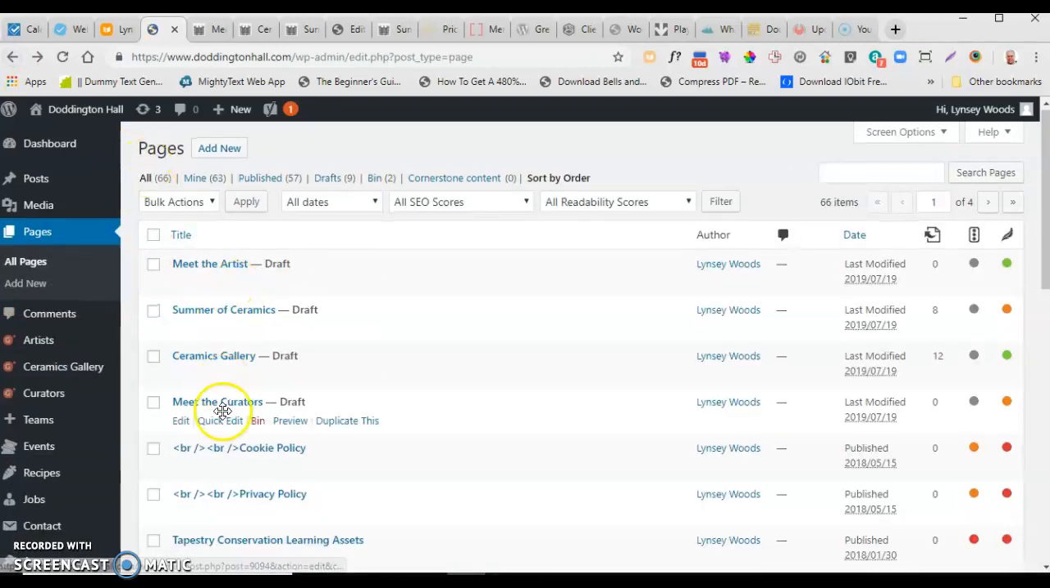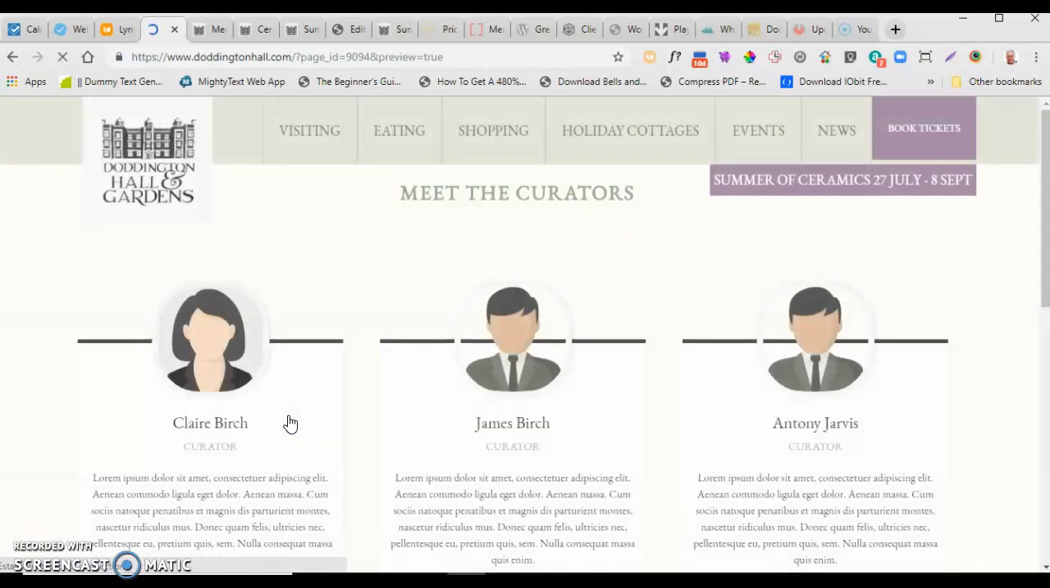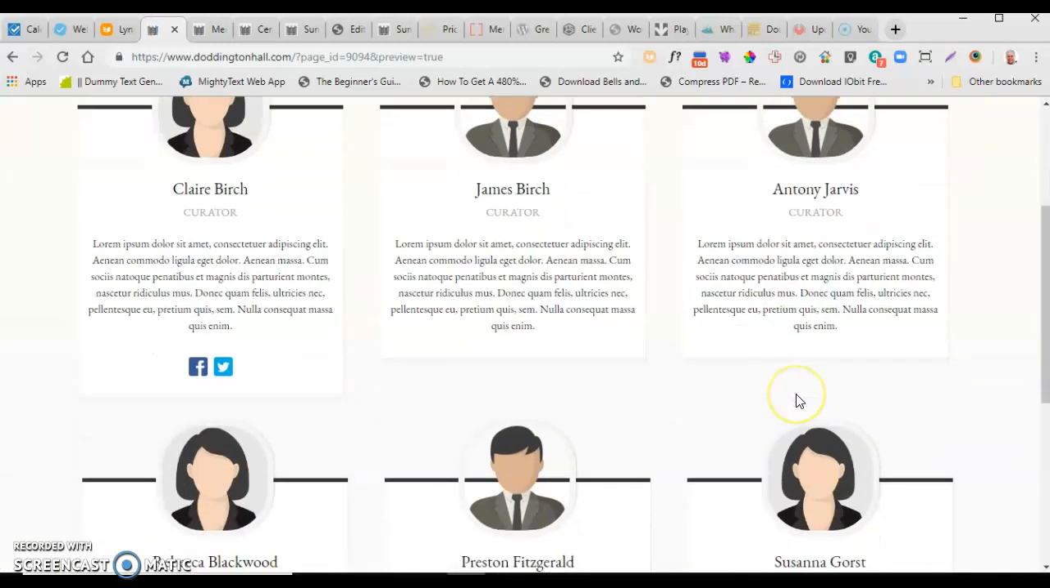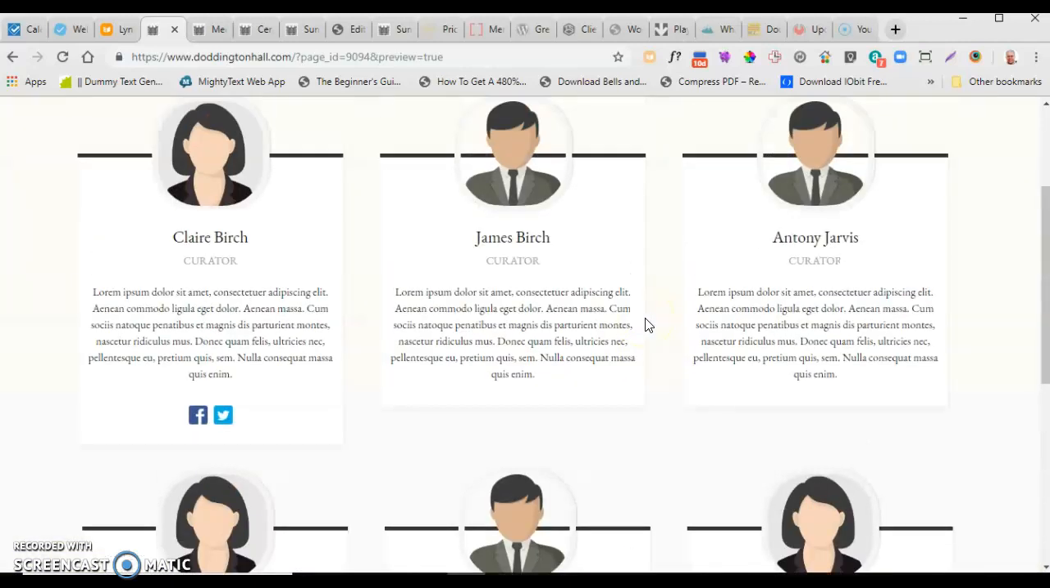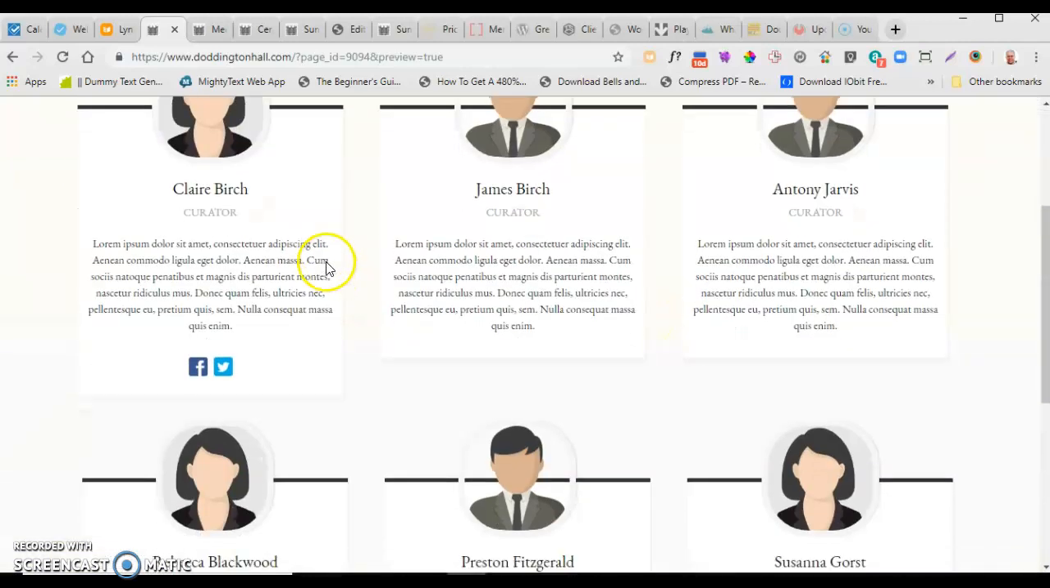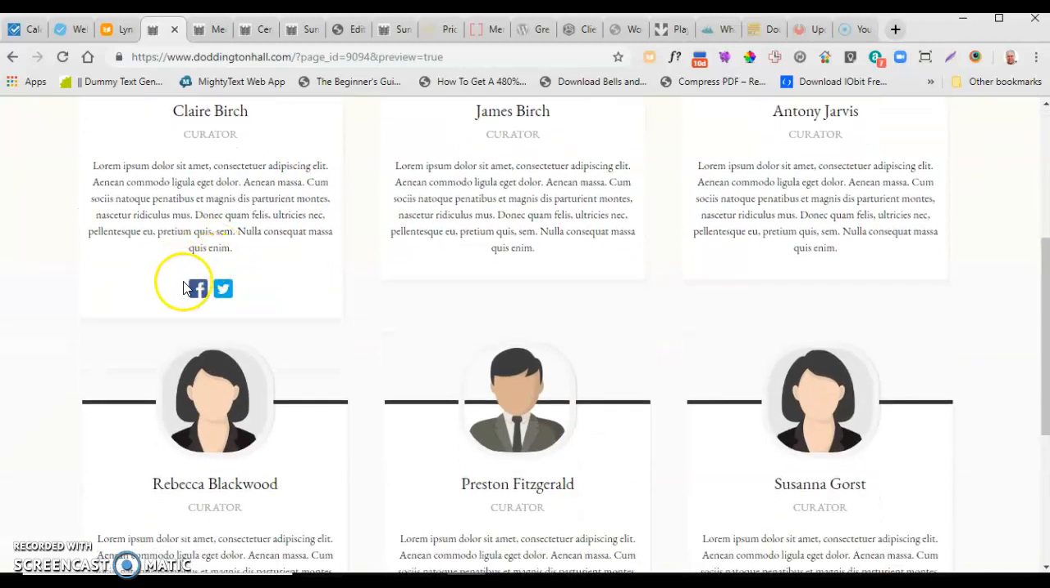So we go to meet the curators, we go to preview, and this is what it looks like. So meet the curators, and we've actually got quite a nice looking page with their pictures, and people can then read, and we can add buttons here should we want to. The social media buttons I showed you just now, these are here, and obviously you actually have their real links in should you want to use them. If not, you just leave it blank and they go away like these ones.